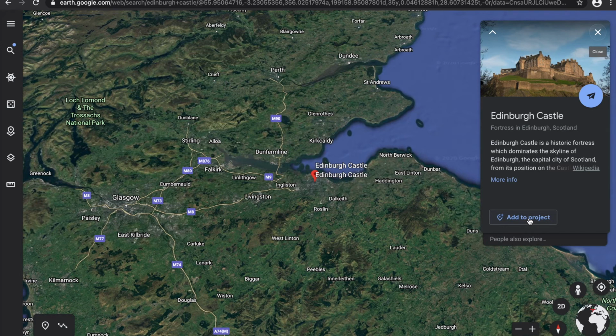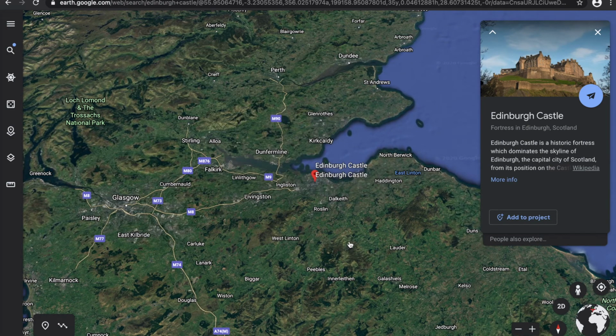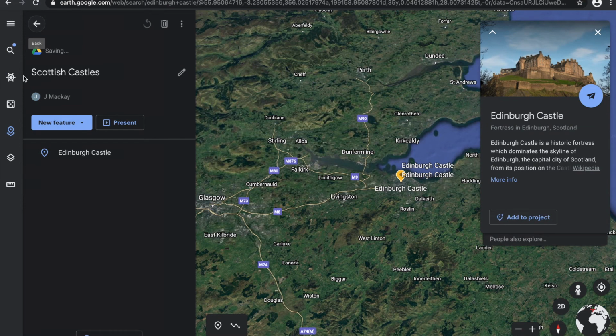If we wanted to add Edinburgh Castle to a tour, so maybe we were going to create a project that was going to be a presentation on castles in Scotland, we could simply click Add Project and we would give it a title. We don't have a project yet, so we're going to create a new one. So we're going to say Add New Project, and we're going to give it a title, so we're going to go Scottish Castles. And we can save. We can now see at the side, this pop-up box will already open. We can get rid of it by using the back button.